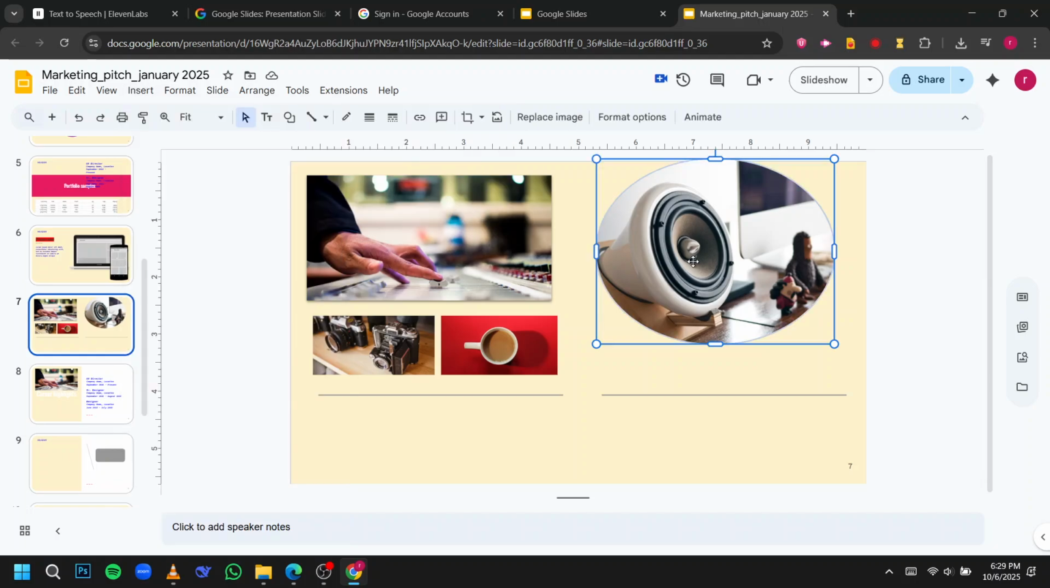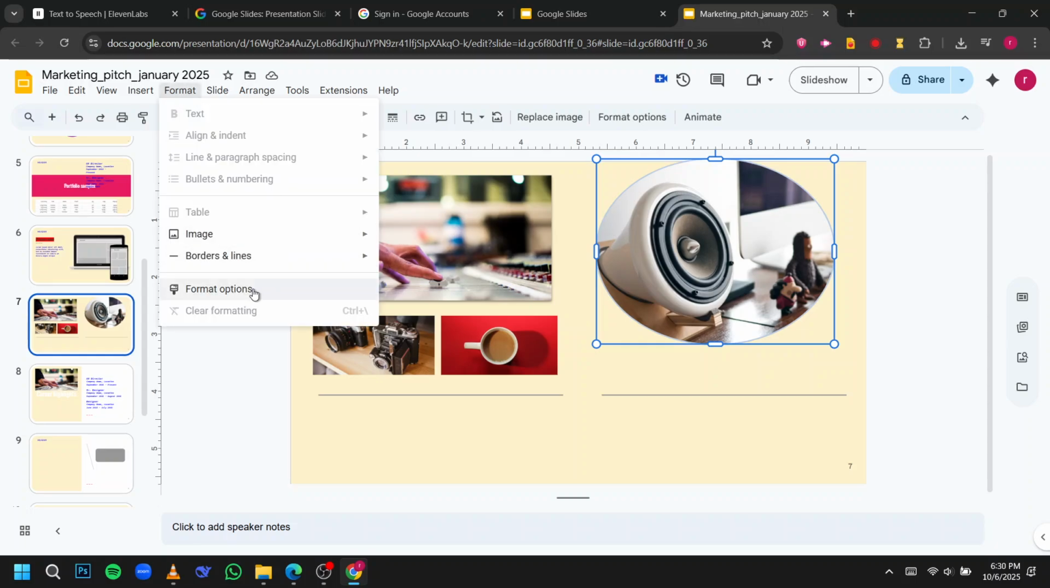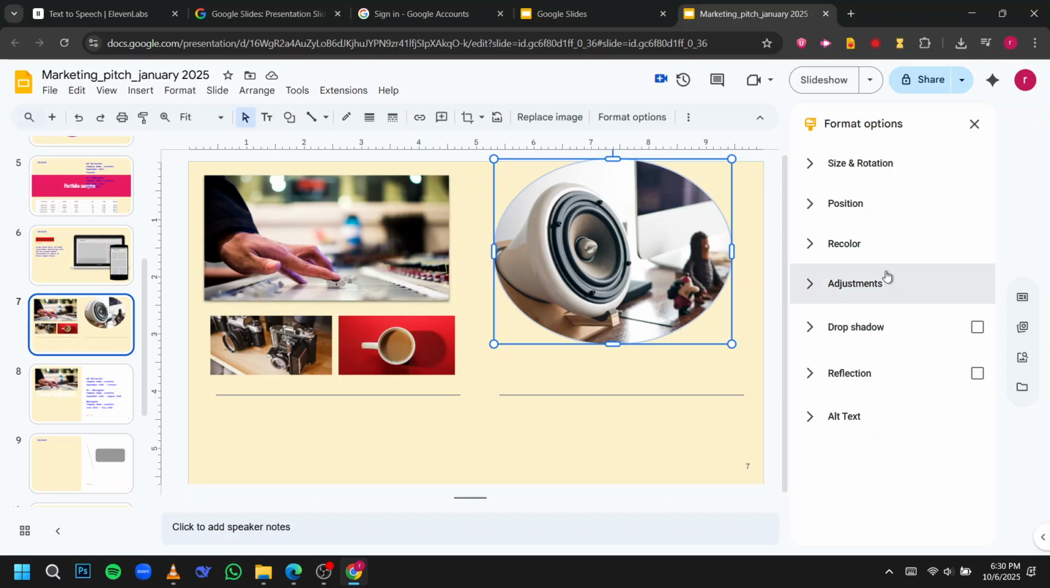Once your image is in place, click on it to select it. You should see a blue border around the image, indicating that it's active and ready for editing. Now, go to the Format menu at the top of the screen and select Format Options. This will open a panel on the right-hand side of your screen where you can adjust various properties of your image, including size, recoloring, and more.